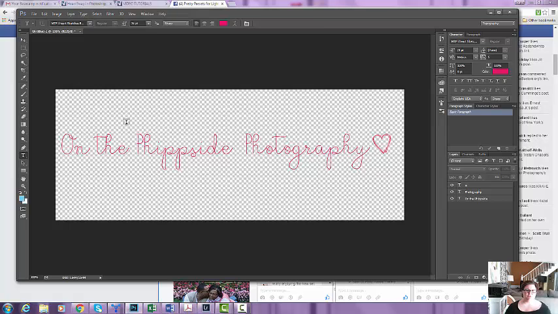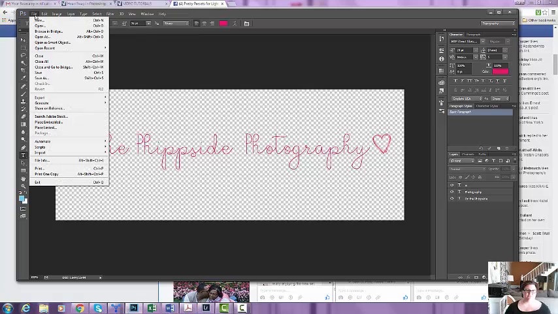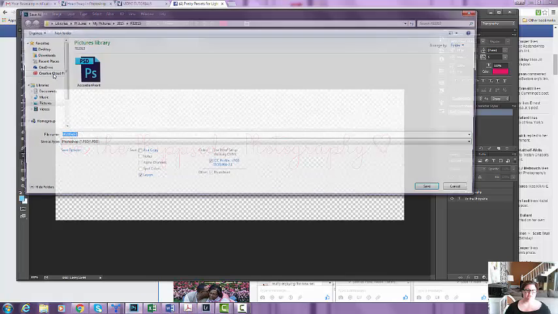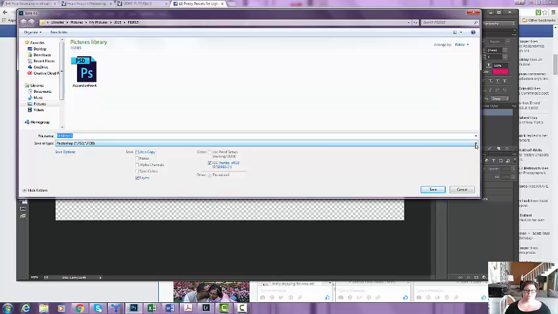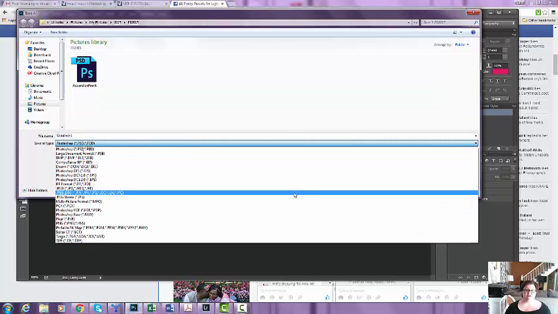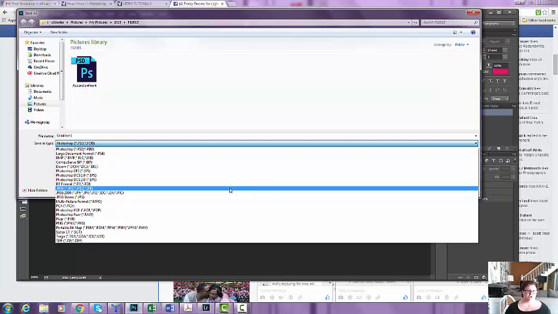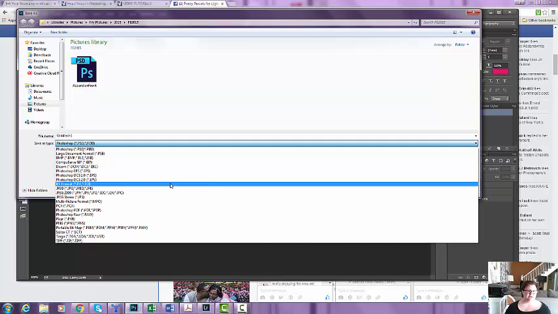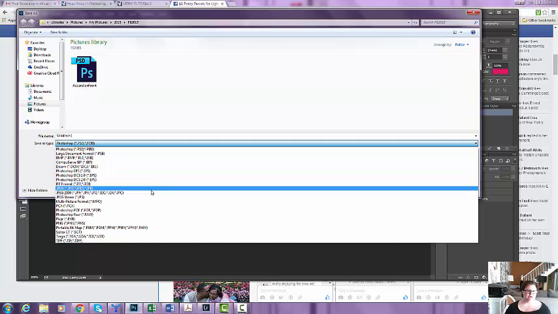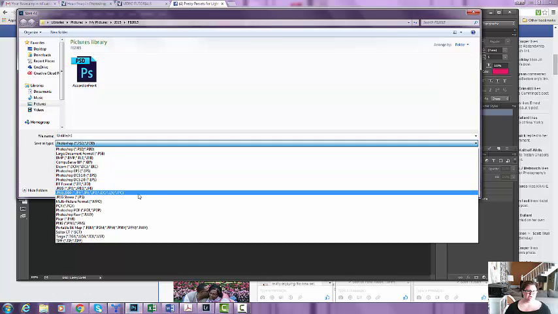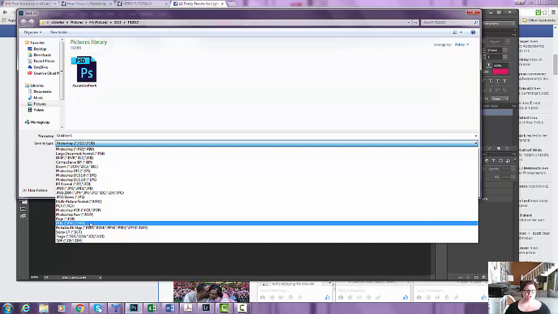Now what I'm going to do is I am going to save it. So I'm going to go to File, Save As. You do not want to save a watermark as a JPEG. You want to save it as a PNG file, right here, PNG.